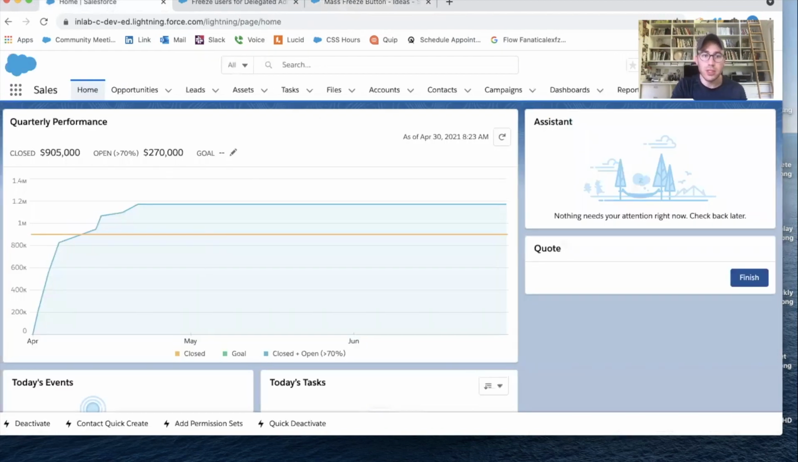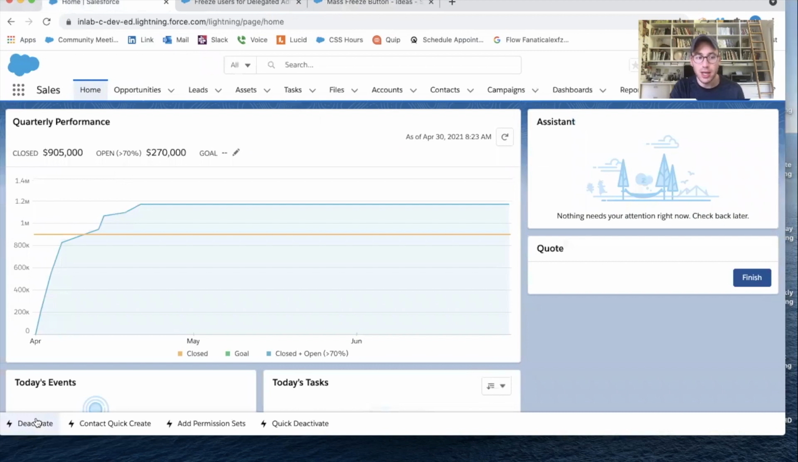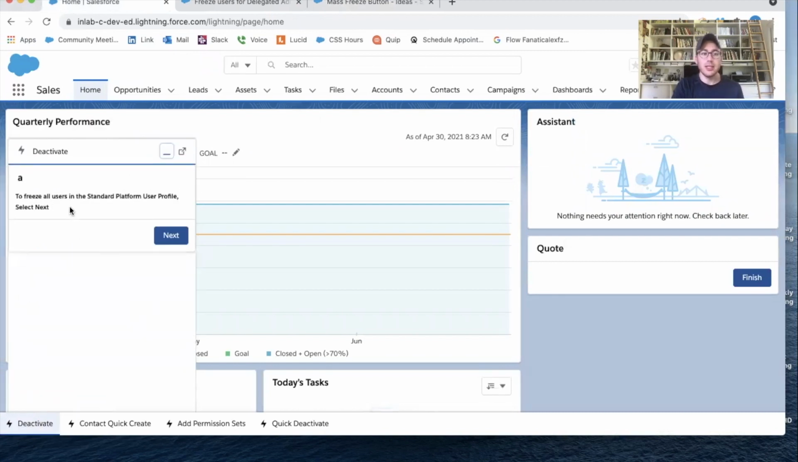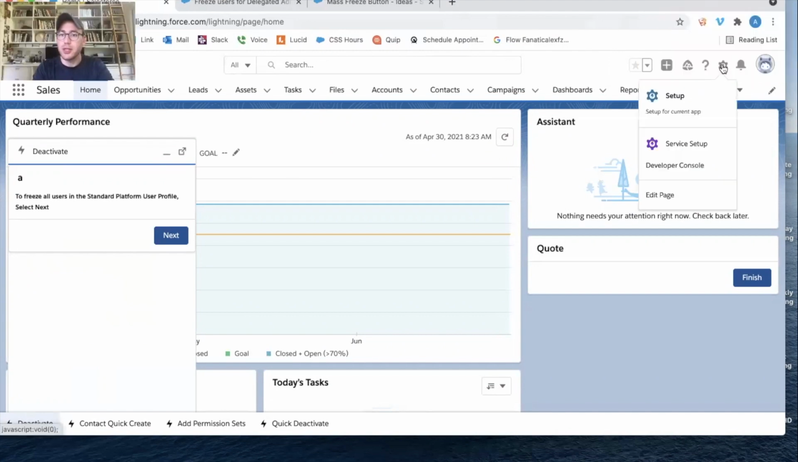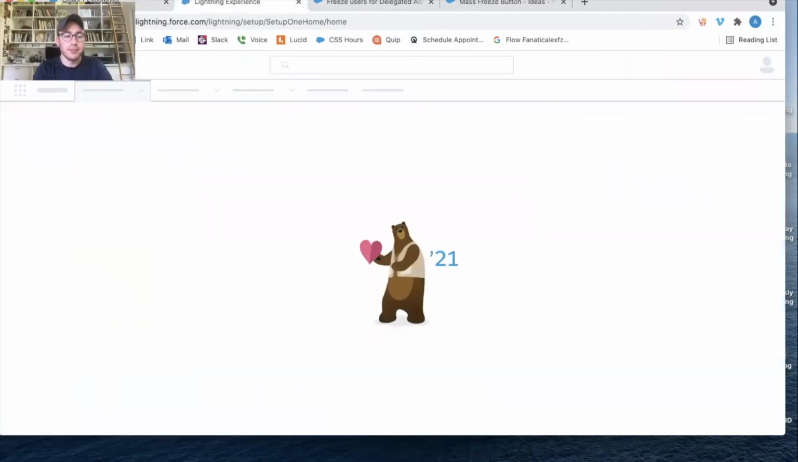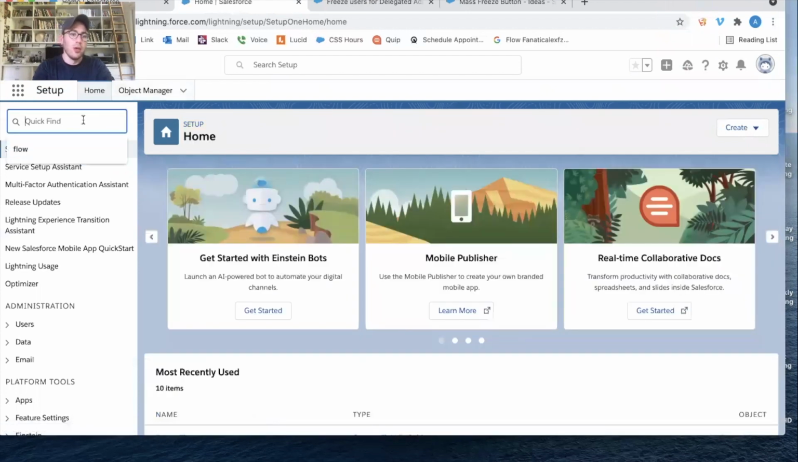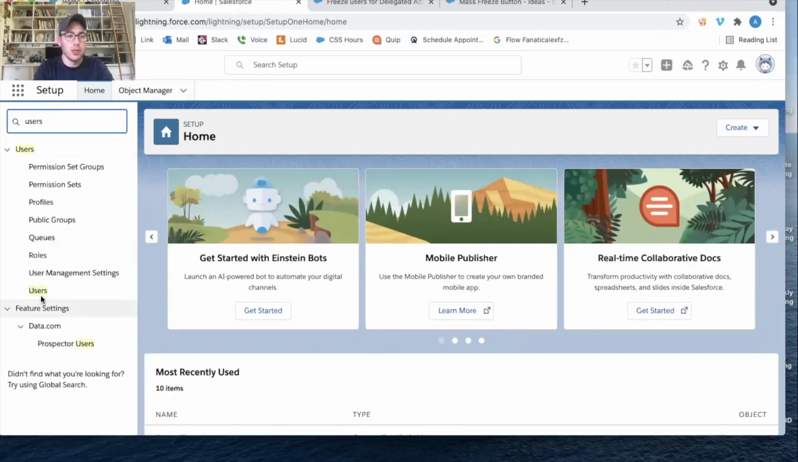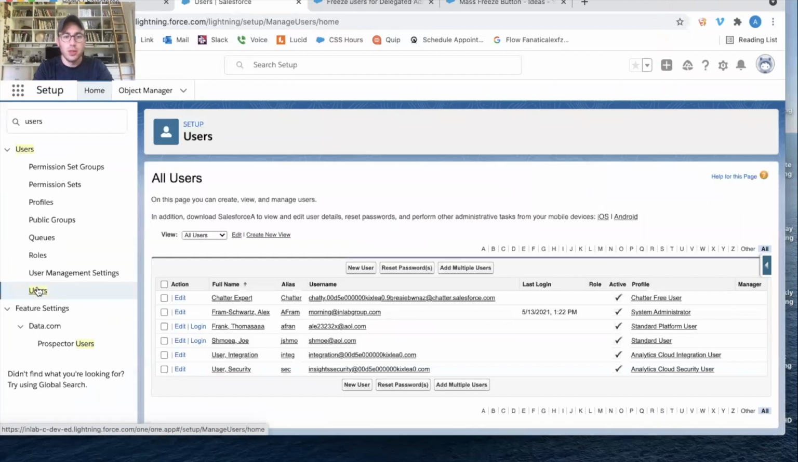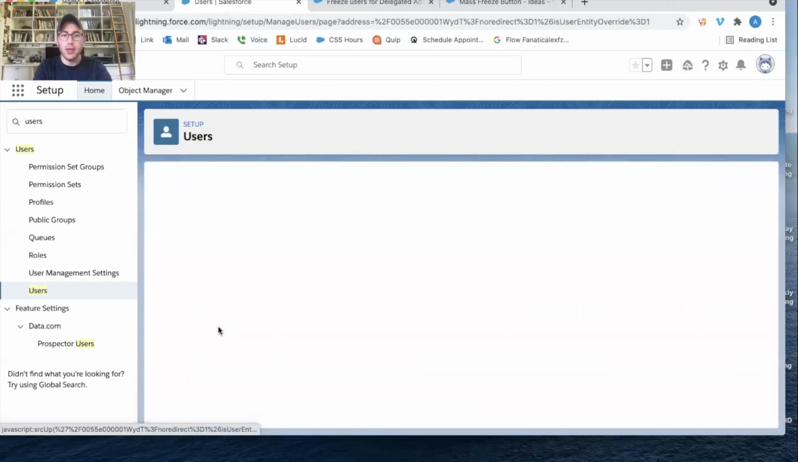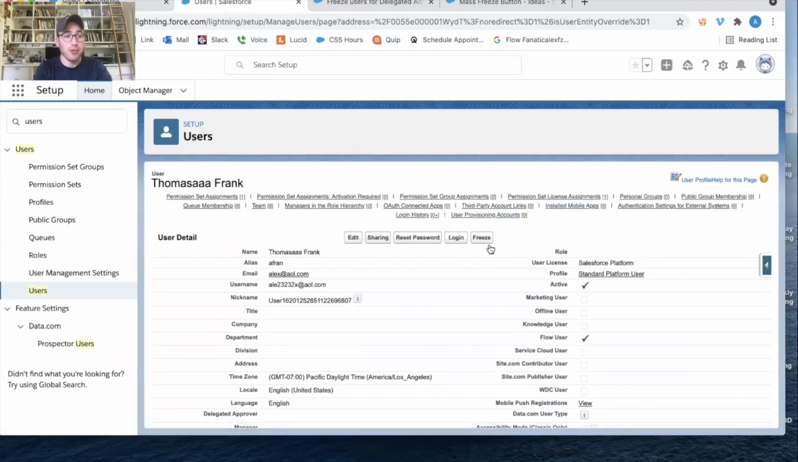So we're in Salesforce, and I have this little quick utility item. Click on deactivate, and it says to freeze all users in the standard platform user profile, select next. So we're going to come over here, click the gear icon, click on setup, click on users, come down, and look for the user that has the standard platform user profile. Click on them. We can see right now they're not frozen. There's a button that says freeze. So let's come back here.